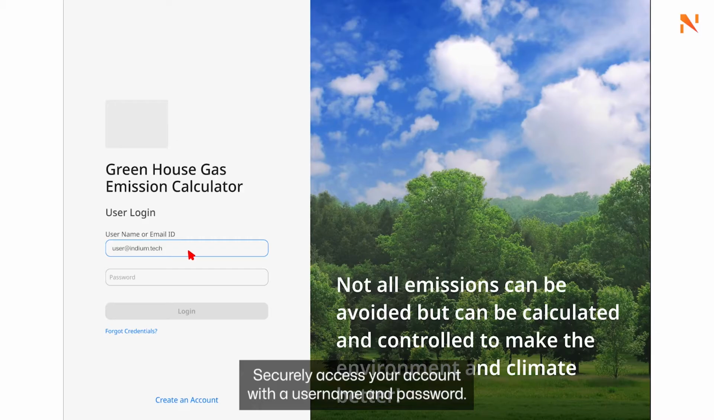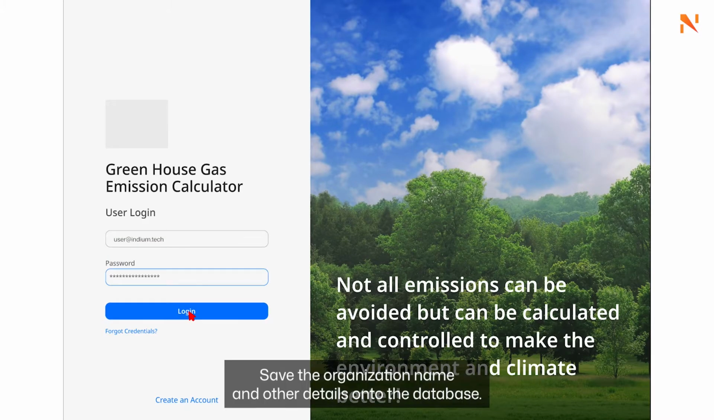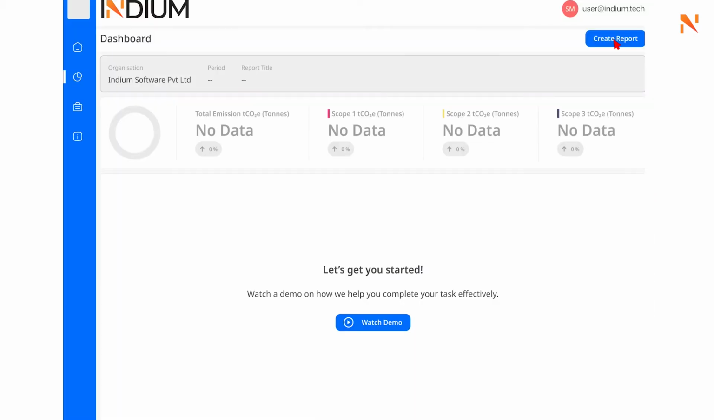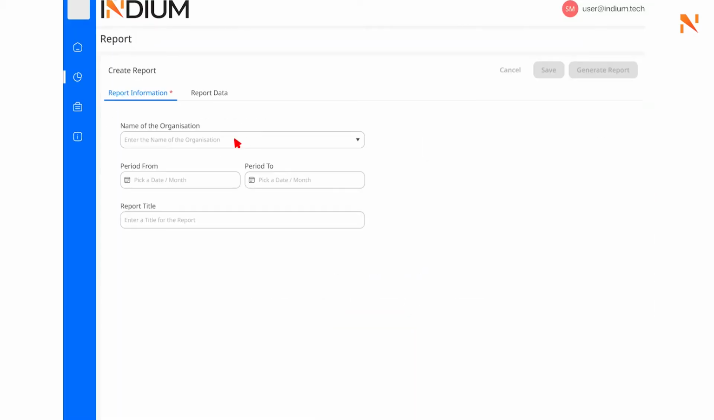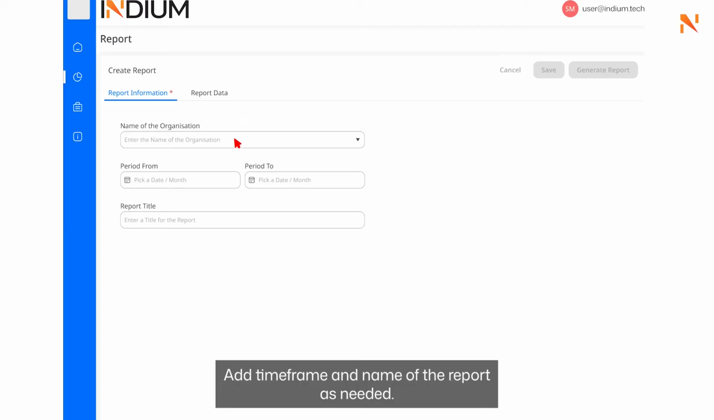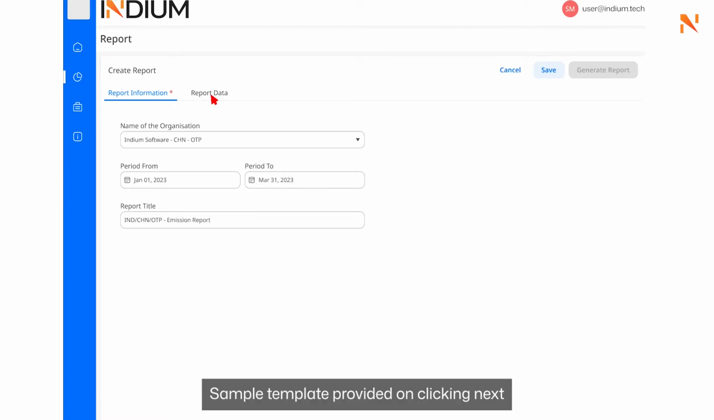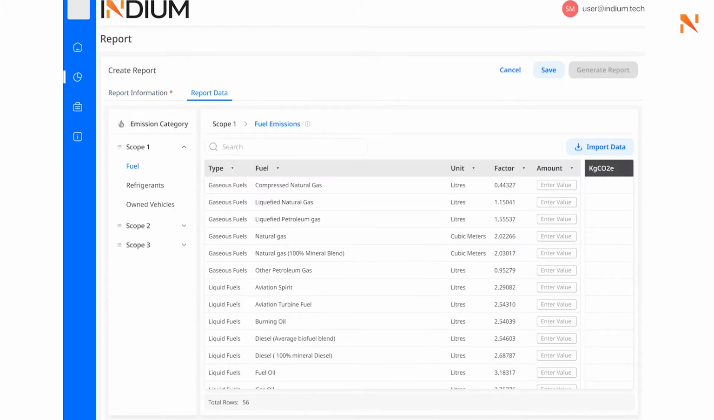Securely access your account with a username and password. Save the organization name and other details onto the database. Click on Create Report. Add time frame and name of the report as needed. Can be as per department, for instance, Transportation Department, Manufacturing Department. Sample template provided on clicking Next.